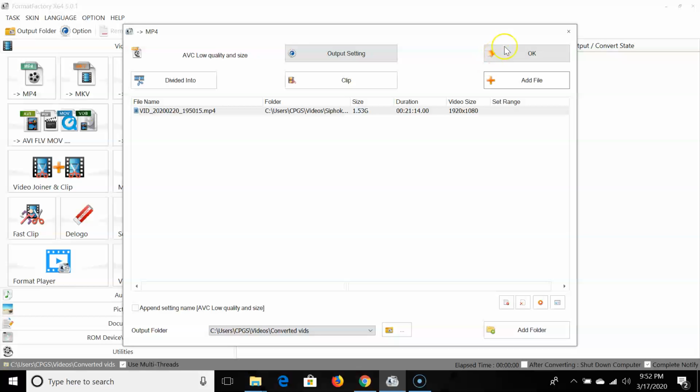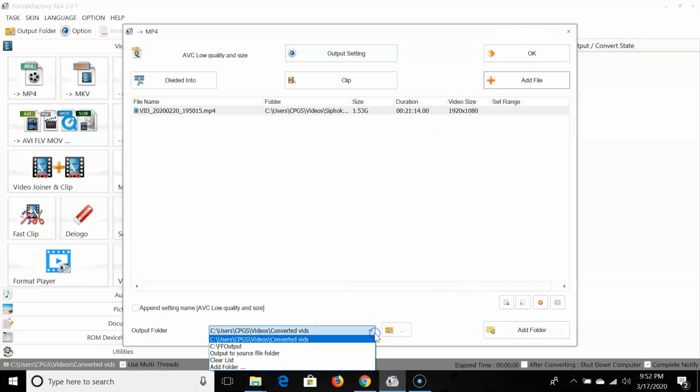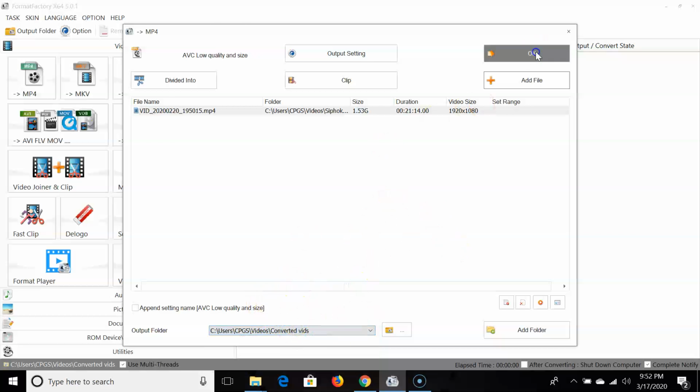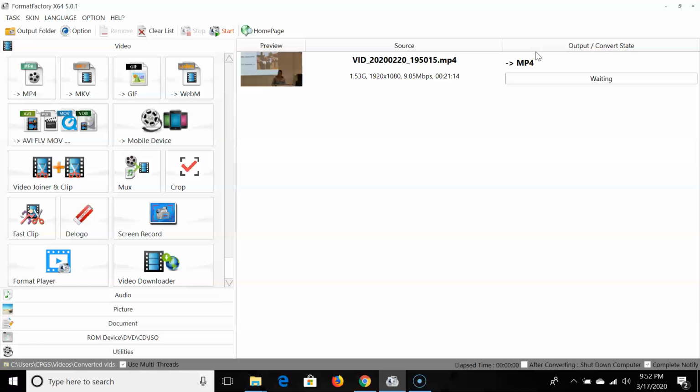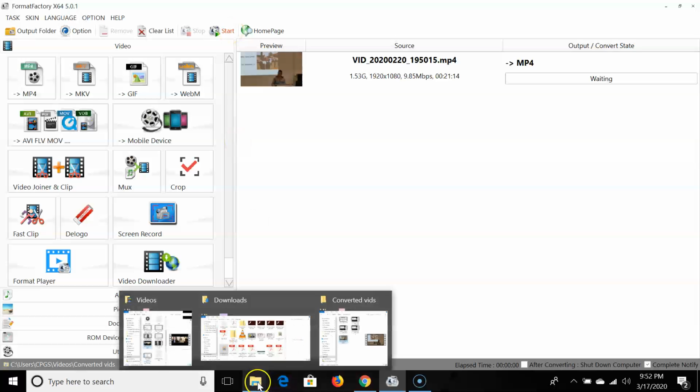And then OK. But before that, you might want to go and find where you want to save it to. So I've got a subfolder within videos called converted vids, and my saved converted video is going to go there. I click OK. Alright, so it shows up in my tasks panel, and then I click start. And once I click start, it will start to compress that. I've already done it, just want to show you.